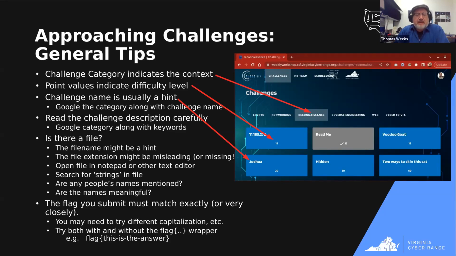Secondly, you want to look at the name of the challenge, which is typically some type of hint. So it kind of gets you pointed in the right direction. So you see a number in this first challenge, and readme on the second one, and voodoo goat. Those are all hints as to the direction you should go within the challenge. And then when you read the challenge description, look carefully. Google some of the keywords.